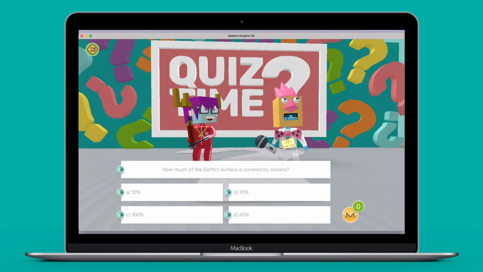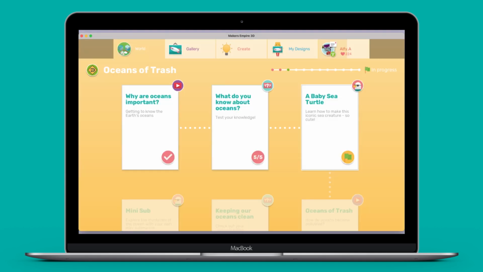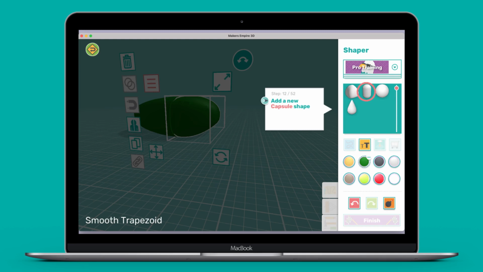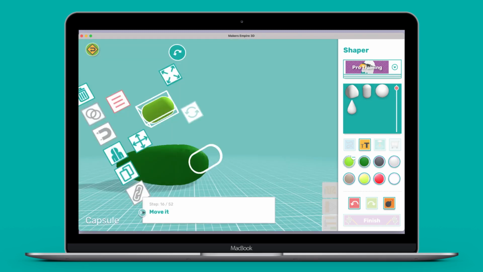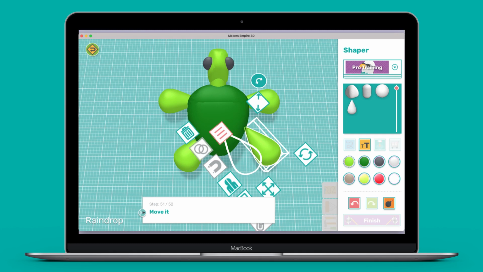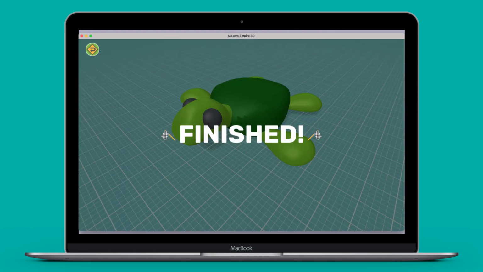Activity 3 is a tutorial where students are guided through making a cute baby turtle as they start to think about the biodiversity of marine life. Students can successfully complete the tutorial by reading the simple instructions, listening to the instructions, or simply by following the visual prompts on the screen. This tutorial helps students learn how to make animal models and has a particular focus on using the duplicate tool.